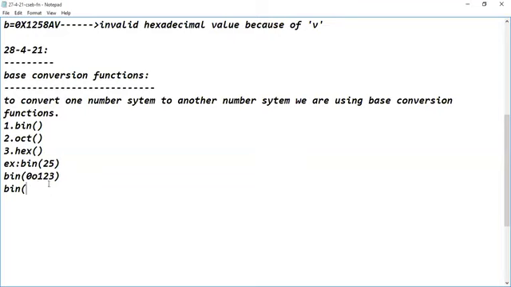So I want to convert a hexadecimal value into the binary format. In order to do that, what are the first two characters? 0x. This x can be represented either in uppercase or lowercase. So here I'm writing 1, 2, 3, A, B. Is it a valid value? A valid hexadecimal value?